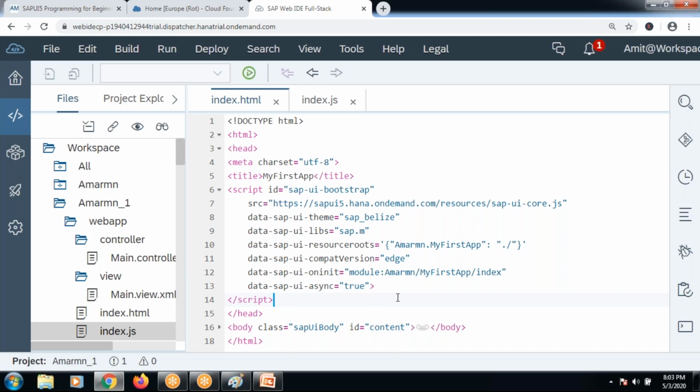Is it fair to say that in any SAP UI file, the script is mandatory and that script should have all these data-sap-ui attributes, theme and libs, and whatever we are talking about here? Every component should always be present there. It's fair to say that. Whatever components we have mentioned here are almost the most commonly used components. Yeah, most of them are a must. Like if you delete this theme, it won't know which theme to execute. If you delete this, it won't know which library to execute.